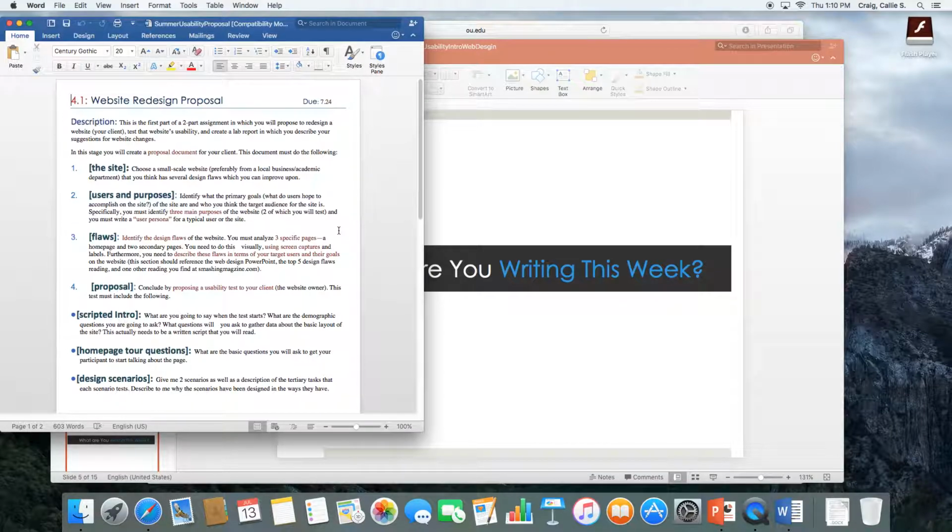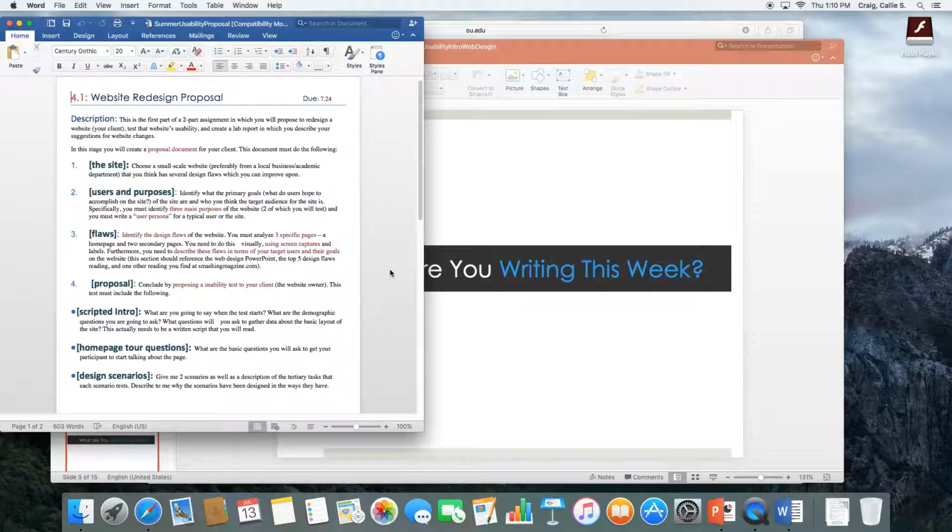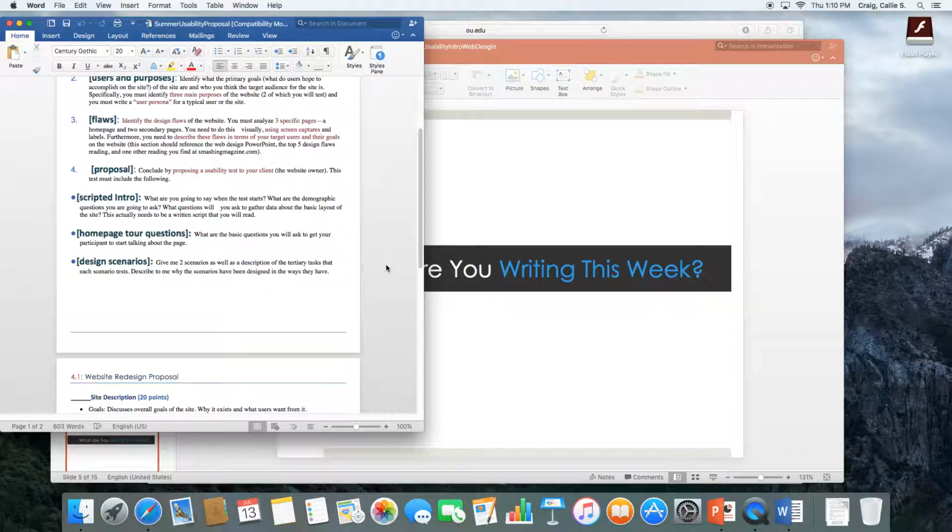You're going to conclude by proposing a usability test to your client, the website owner. This test must include the following: a scripted introduction, a homepage tour with questions, and design scenarios.